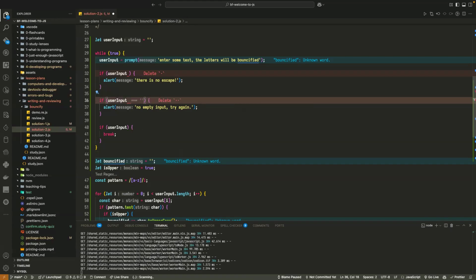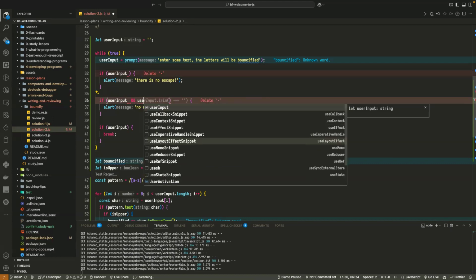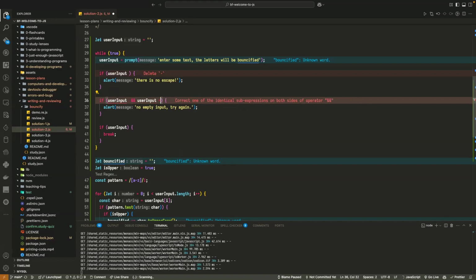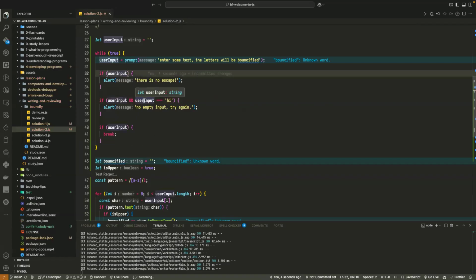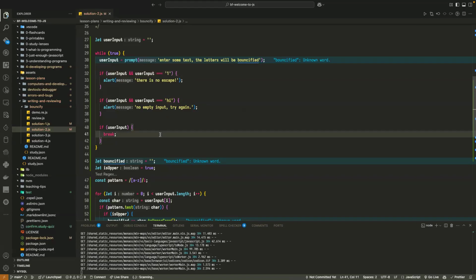Let's say user input, and user input is equal to high, for example. So as you can see, both of those are bugs. So let's say user input, and user input is equal to, that's not gonna work. So I need to add some text here. Let's say 1. Let's say there's a few bugs here.